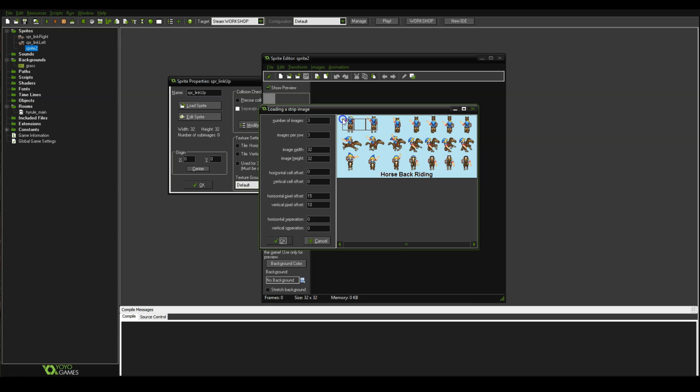So I'm going to try my best, and let's try to get as many of these as we can. Let's say 1, 2, 3, 4, 5, 6, 7. Let's try to get the 7 images. So I'm going to say 7 images, 7 per row. And clearly we are not there yet. We need to change this up.